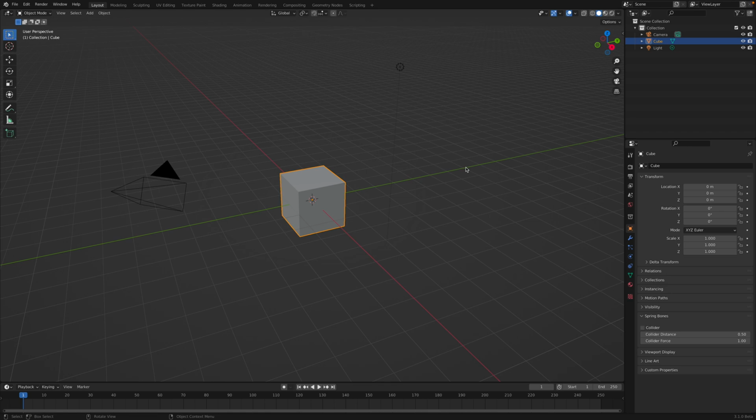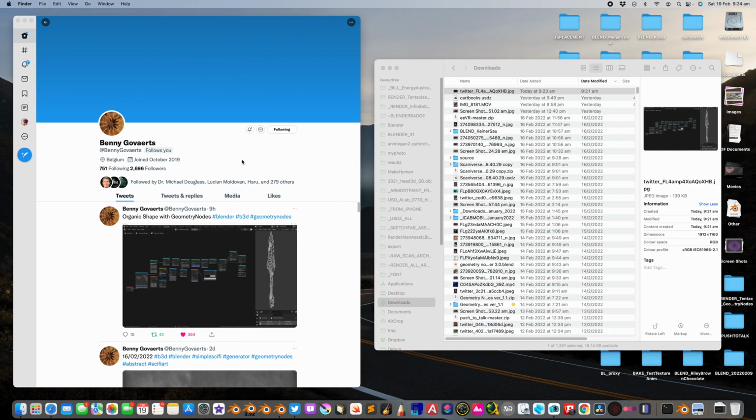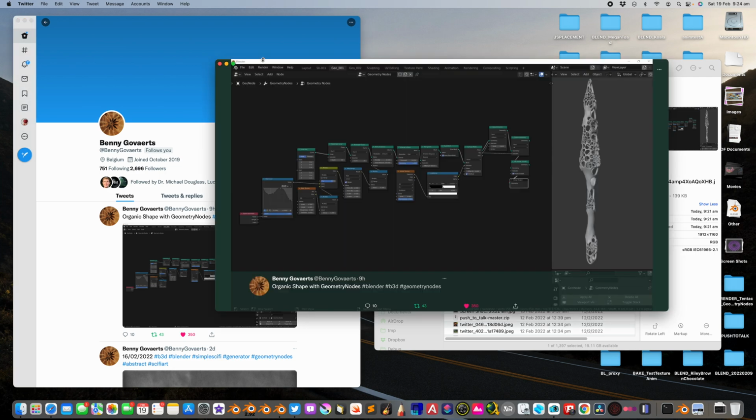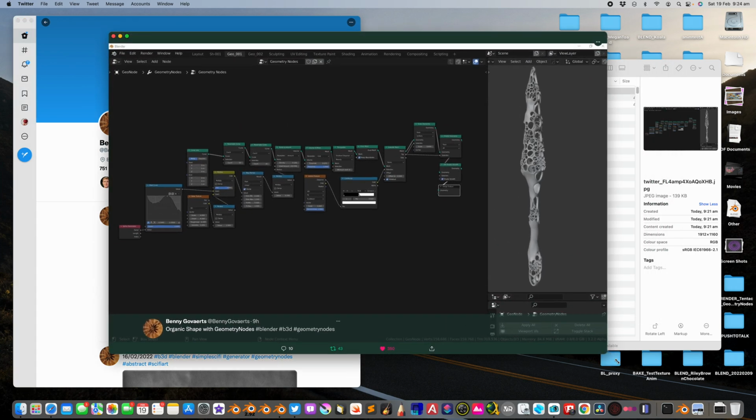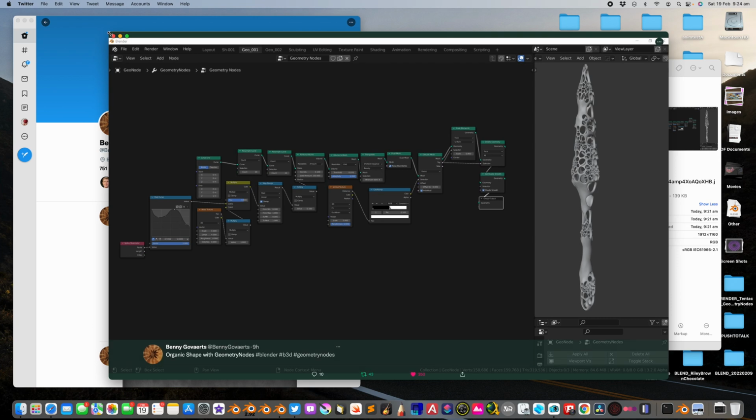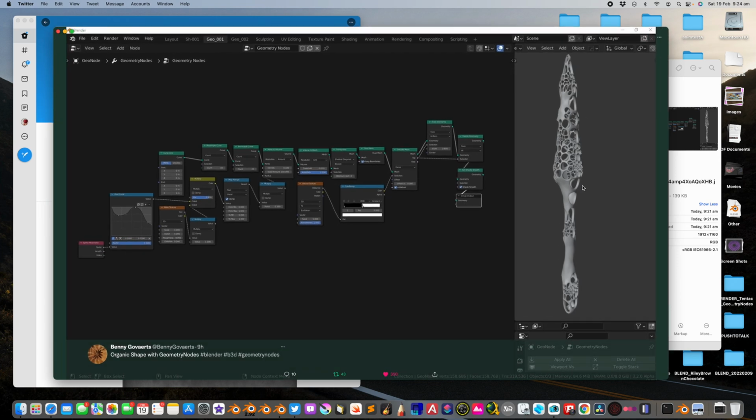In this episode, I want to do an improvisation live noding. This one was inspired by Benny Govaerts, who posted this just now, actually not a few hours ago. It's basically a way to make an organic looking 3D mesh. If you saw something like this, this is like a gem, like a recipe to make procedural creations.